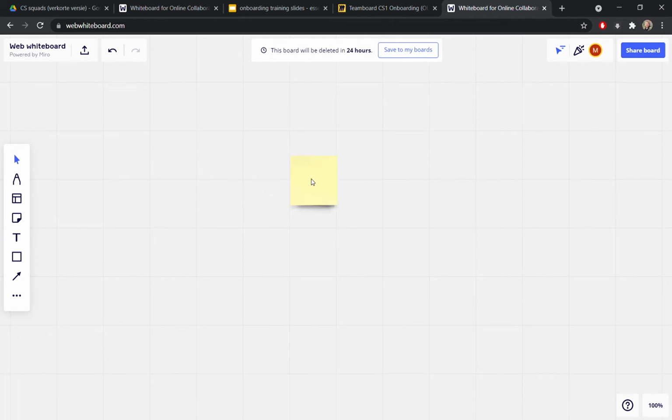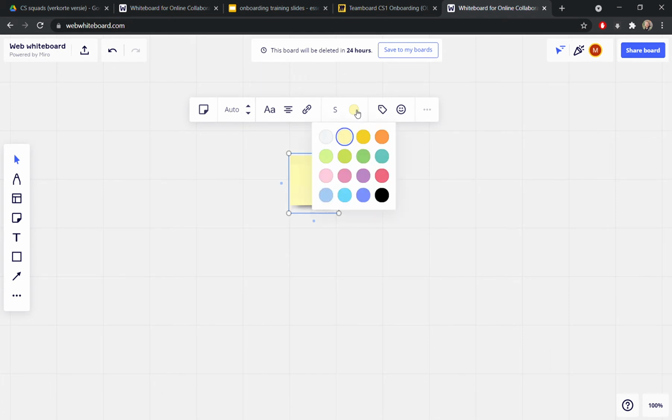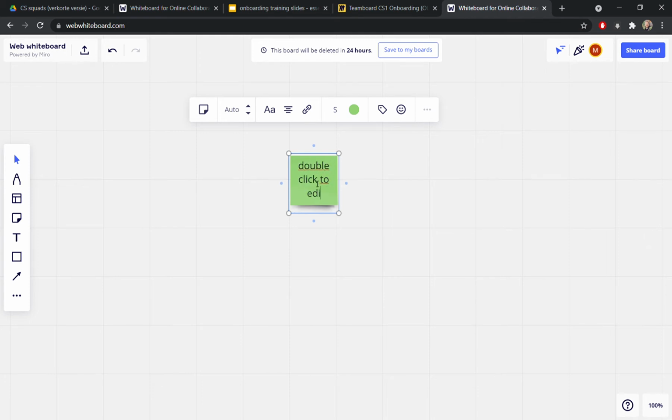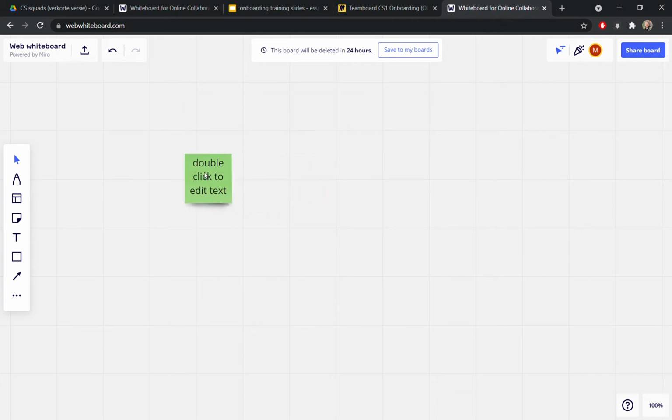Now, when you click the post-it, you will see a toolbar appear. You can click various options, like changing colors. You can double-click to edit the text. And you can simply drag and drop to move the sticky note around.